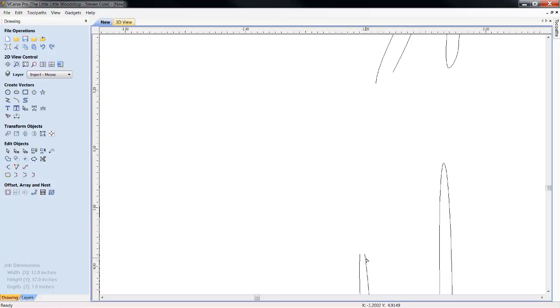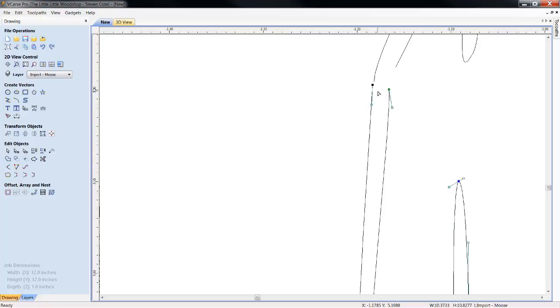Now, I'm going to take this node and I'm going to drag him way up to here, or right about to there. Alrighty? And we're going to do the same thing with this one. And I'm going to try to get them as close as I can.